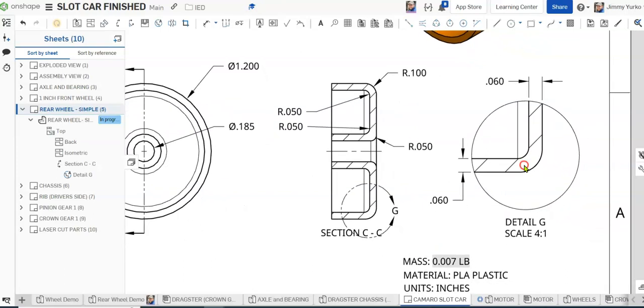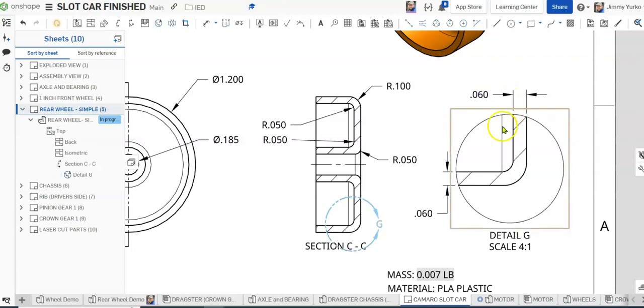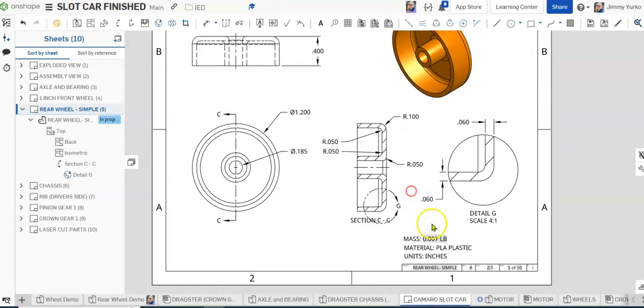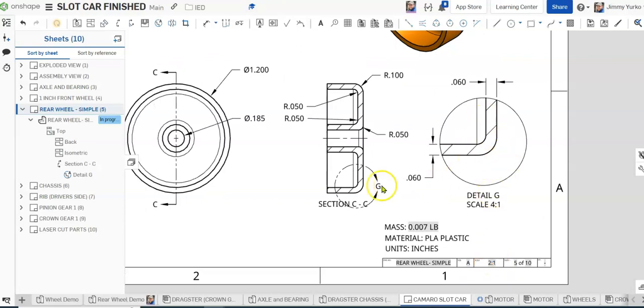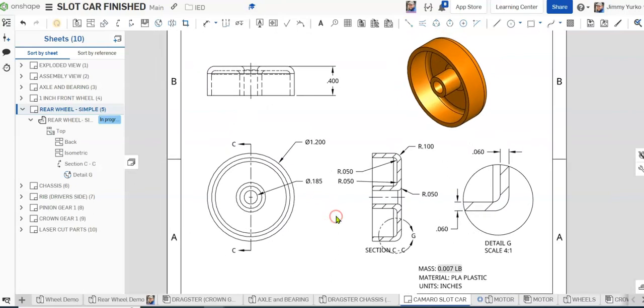You'll notice this drawing also includes a detail view, which gives us some dimensions on the thickness of the part, and that's been cut away from the section right here. So you can see the circle, a circular arrow with the letter G in it, shows over here. It circles this area, and then detail G has a different scale than the original drawing, which is 4:1. The original drawing scale is 2:1, so this is twice as big as this over here. We can use this information to build our wheel.